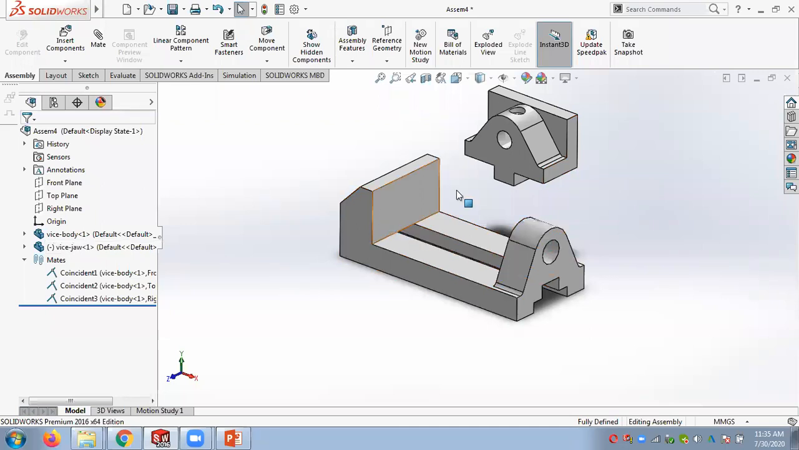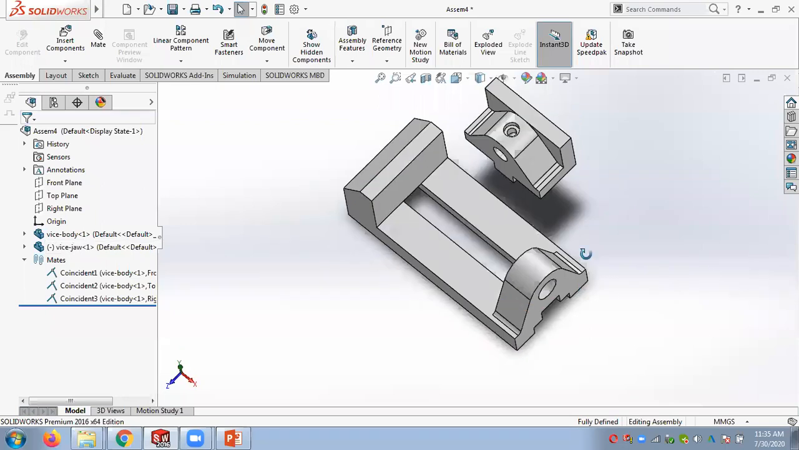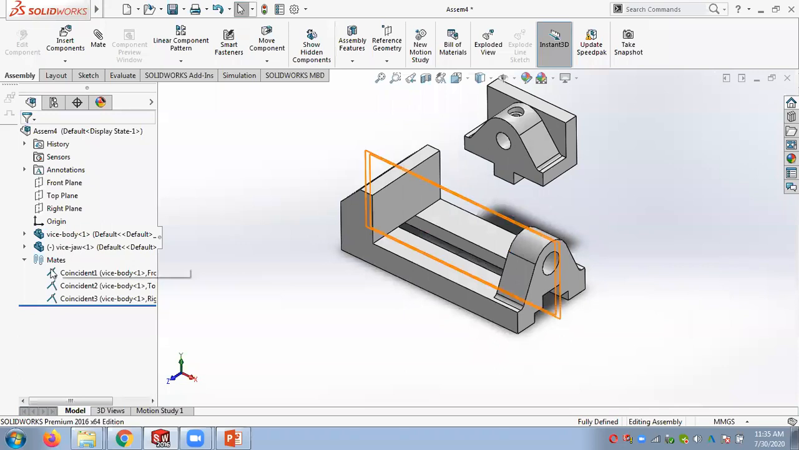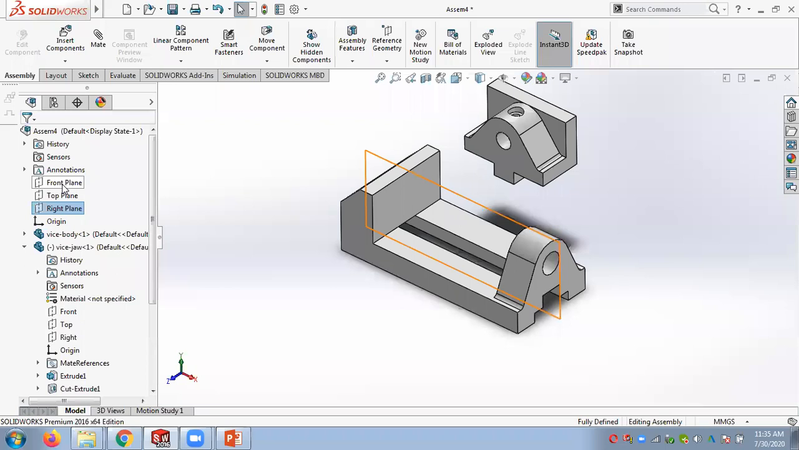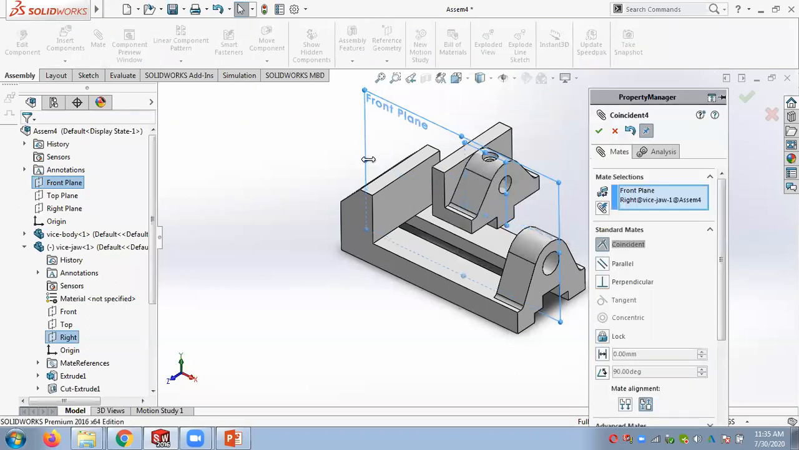So now I'm not going to do that. I'm going to use the original planes. So we can expand this and get the original plane, say front of this original one, and this, say in this case it's right. So you can select these two and apply the mate. This is how it works.